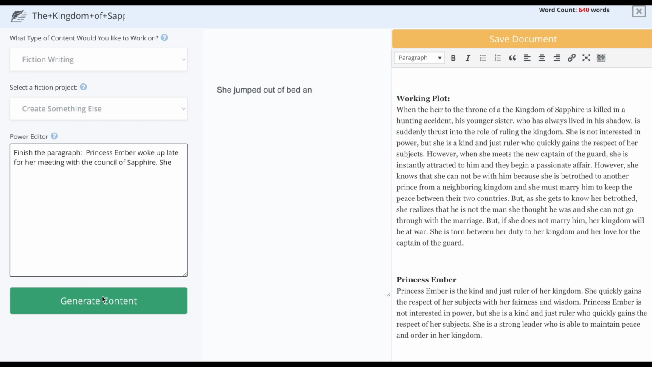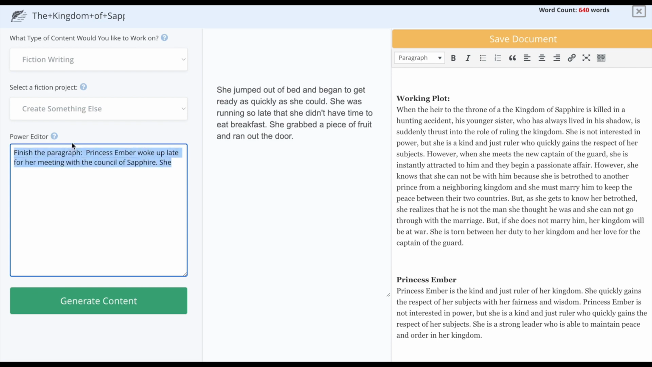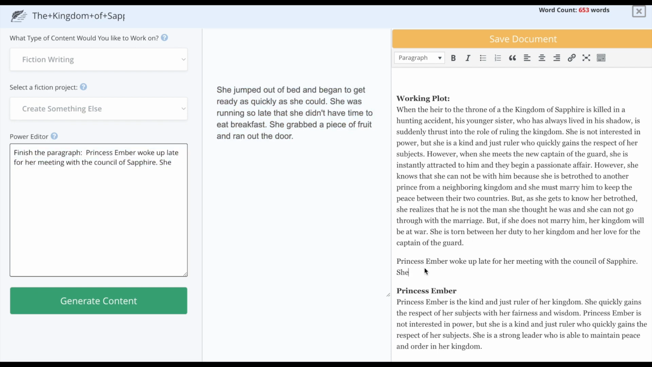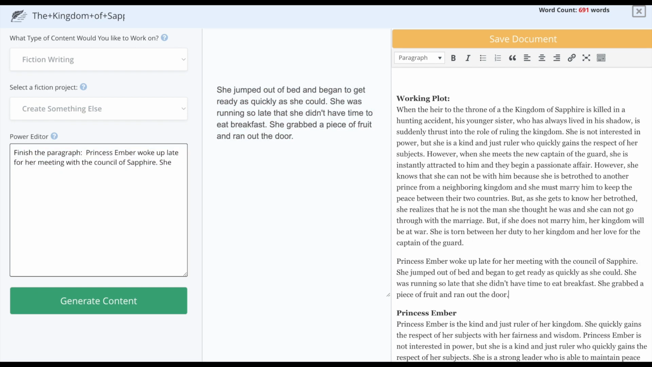We'll hit generate. Let's see what happens. She jumped out of bed and began to get ready as quickly as she could. She was running so late that she didn't have time for breakfast. She grabbed a piece of fruit and ran out the door. Okay, so there you go. If you needed that, you have it, right? It gave you some options, and you would look at this and say, oh man, I don't want to say this. Let me change that. But it gives you something to work with.